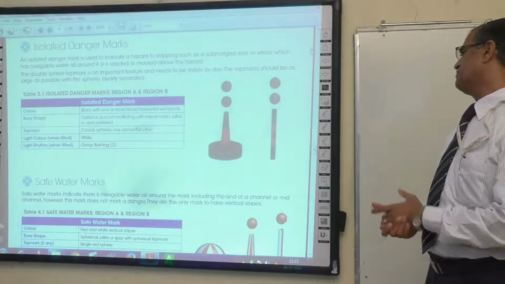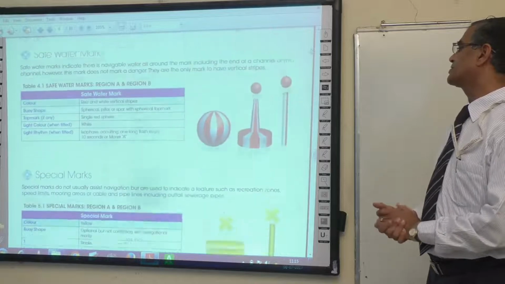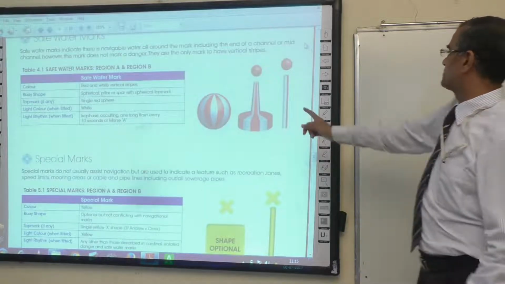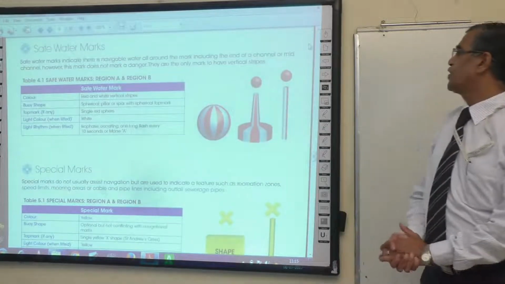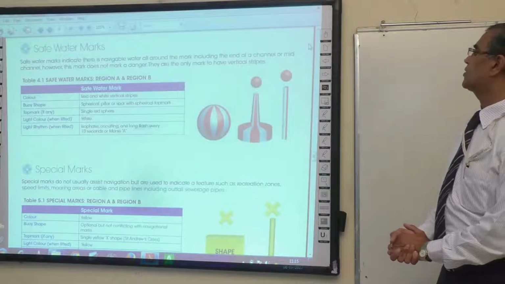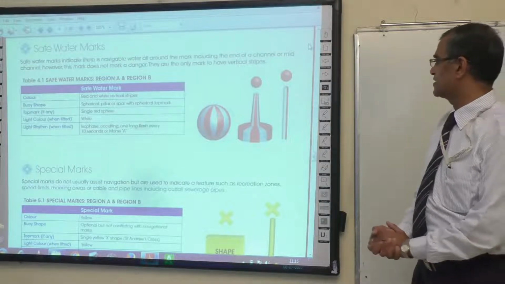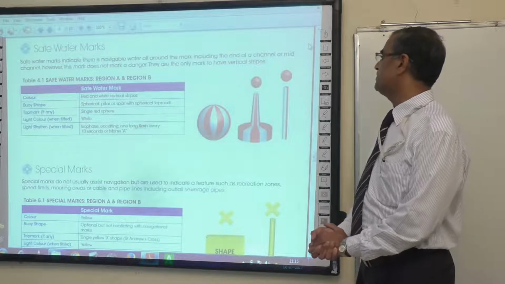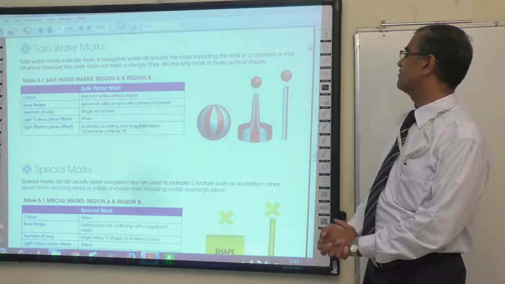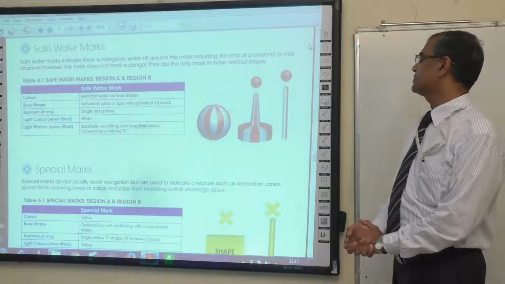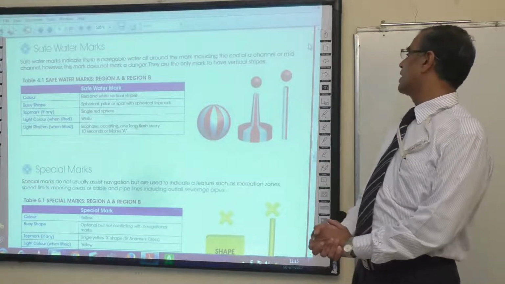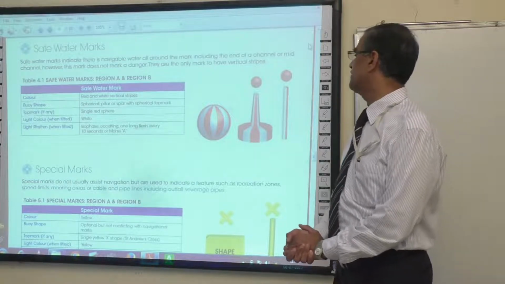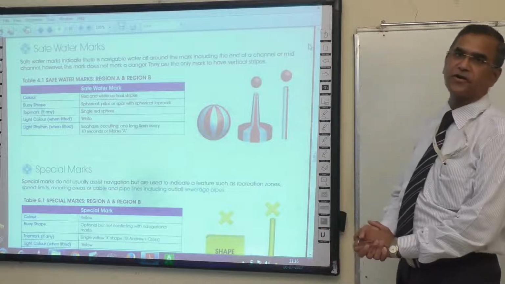The color of the safe water mark is red and white vertical stripes. The buoy shape is a spherical pillar or a spherical top with a spherical top mark. The top mark is a single red sphere. The color of the light when fitted is white. The rhythm is isophase, occulting, one long flash every 10 seconds, or the Morse letter A.